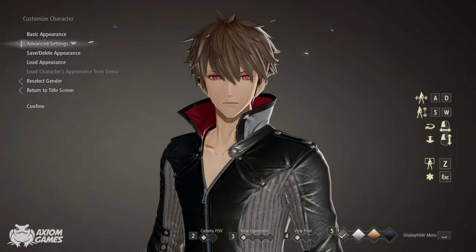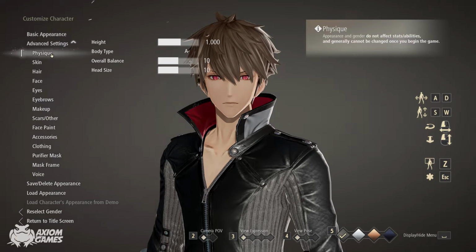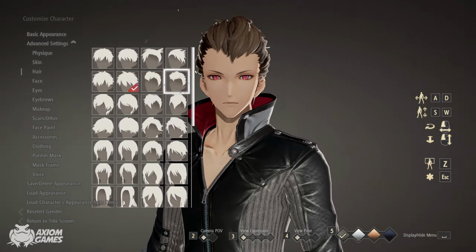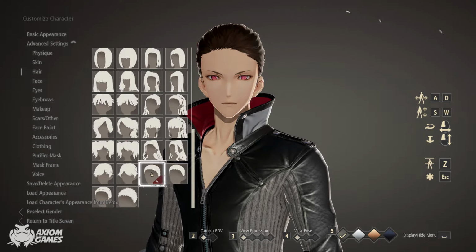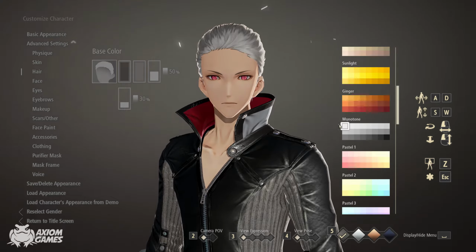Today's character request is Todoroki Shoto from My Hero Academia. So starting things off, you want to leave the physique and the skin color as default. We're going to be using a very short hairstyle, this one. Set both of the colors to monotone white.